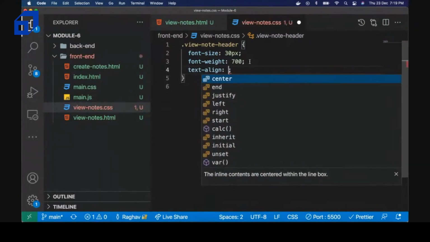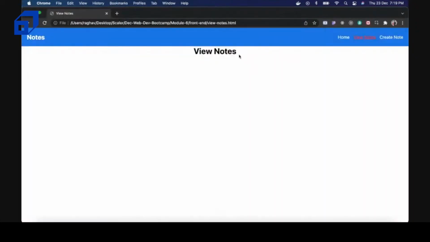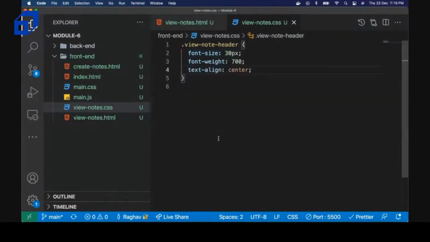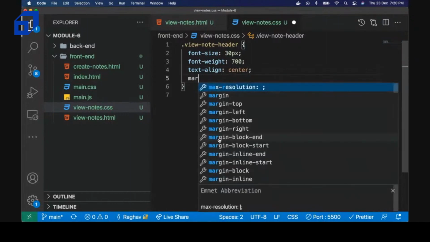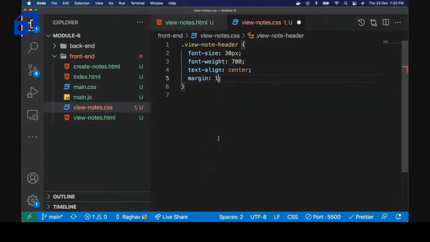So I have the property text-align center, and I want to give some space from top and bottom. Either I can use padding or margin, but at this point I don't have a background color or something. So I would be using margin at this place, as I want to separate two tags from each other. At this point of time, margin would be our best approach. So I would be giving 20 pixels.